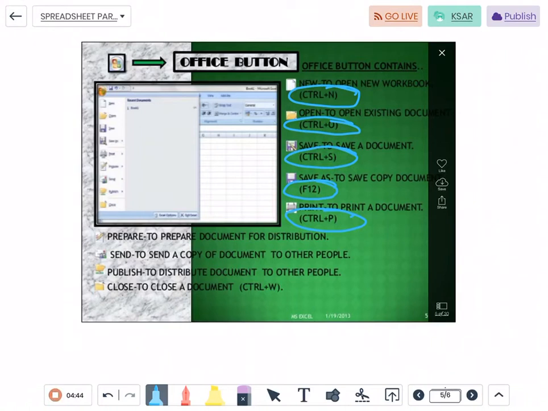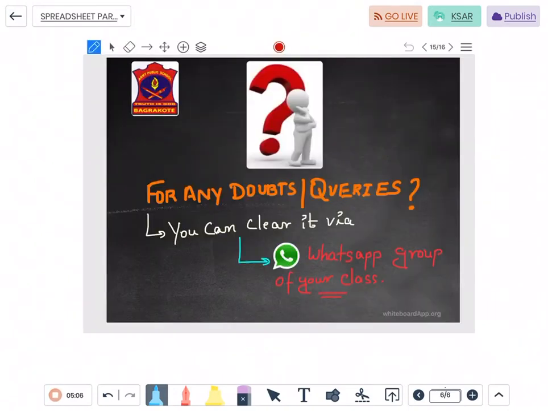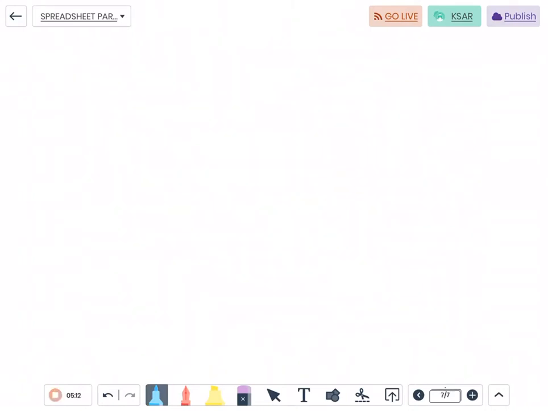Now you can also send a copy of the document to everybody using the send button. There is no shortcut for the send button. Publish means to publish it on the Microsoft library. And to close the document, shortcut key again is Control plus W. Okay, understood? So if you are having any queries, needless to say, you have to share the doubts in the WhatsApp group.